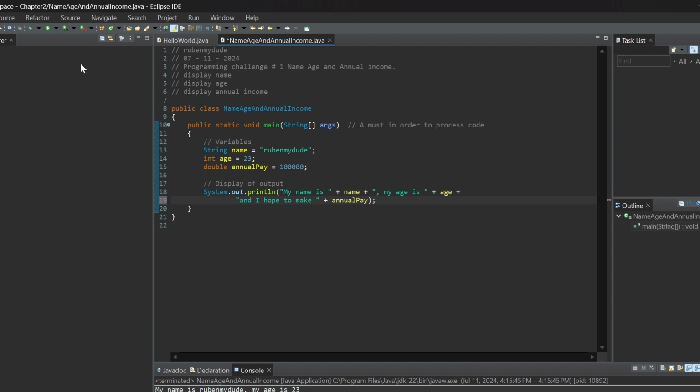If I got rid of that, this is how it's going to print. And if I wanted to do this on a second line, I would have to repeat this whole code and do it exactly the same on the second line all over. To prevent that, I'm just going to do backslash n. The backslash, I think it's that slash. But just like that: my name is Ruben Maidu, my age is 23, and I hope to make $100,000. And that's pretty much it.